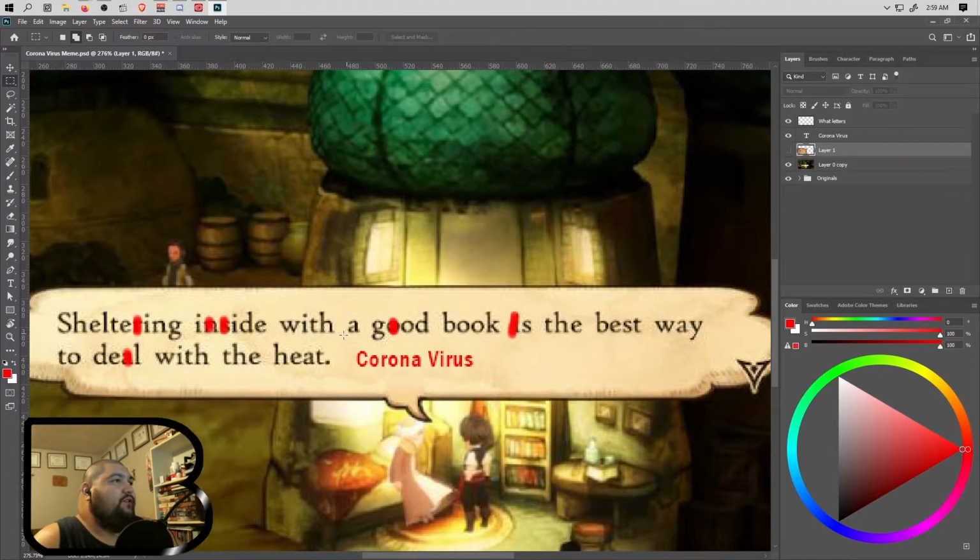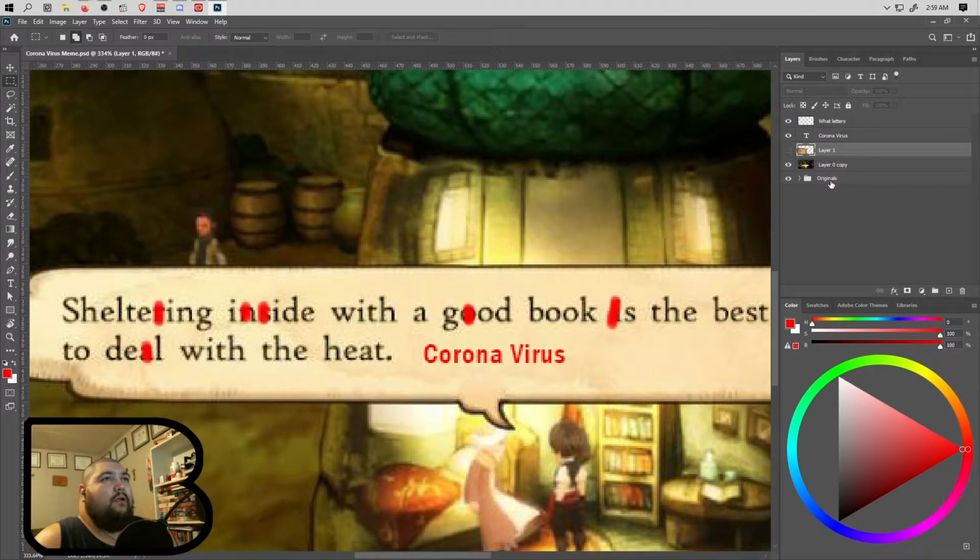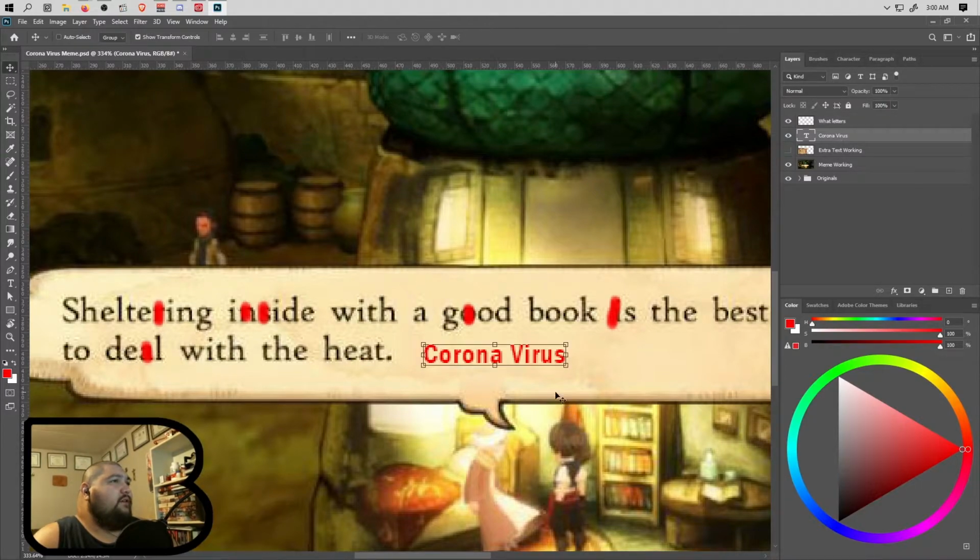Okay, so the first thing we want to do is, we have the originals here. So we're gonna call this meme original. We're gonna call this extra text original. I like to name all my stuff. We're gonna call this meme working and extra text working. So these are our working files. This is our text. This is what letters I can use. Okay, so let's go ahead and move this because we kind of need that out of the way.